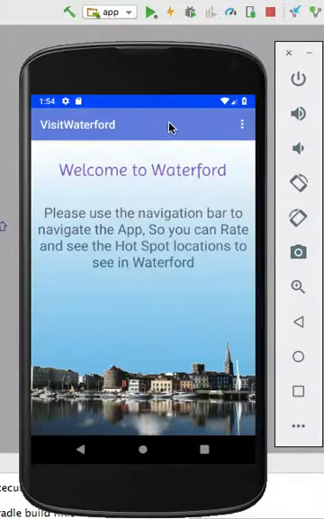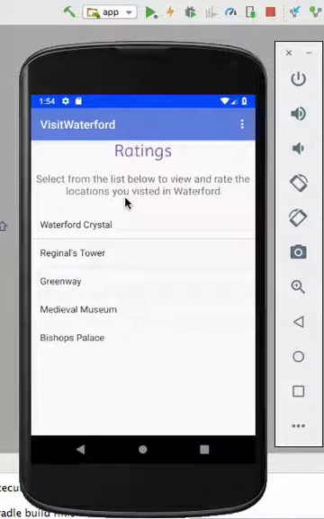The first we'll go to is ratings, which is just a welcoming text with a list view. Inside this list view are all the options of places that you can rate that I have put in at the moment, but more to follow. At the moment, these are the top 5 that I've chosen.